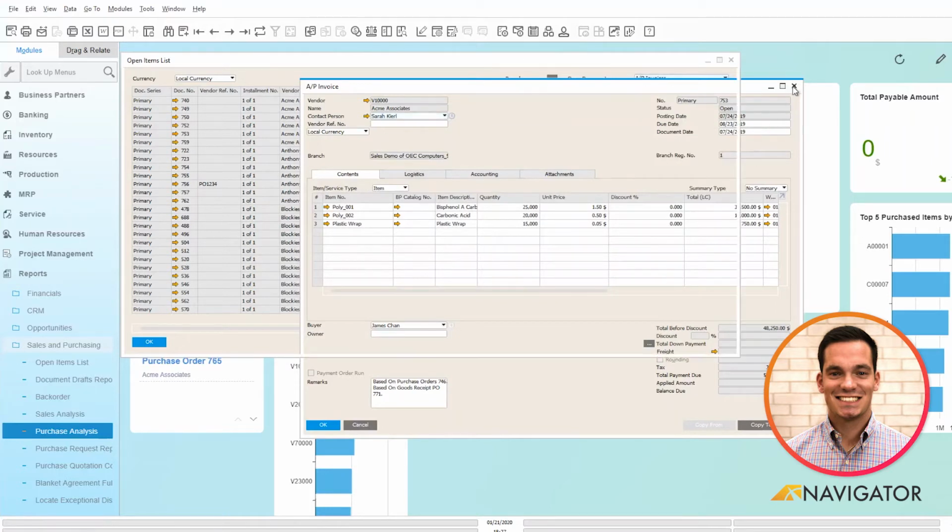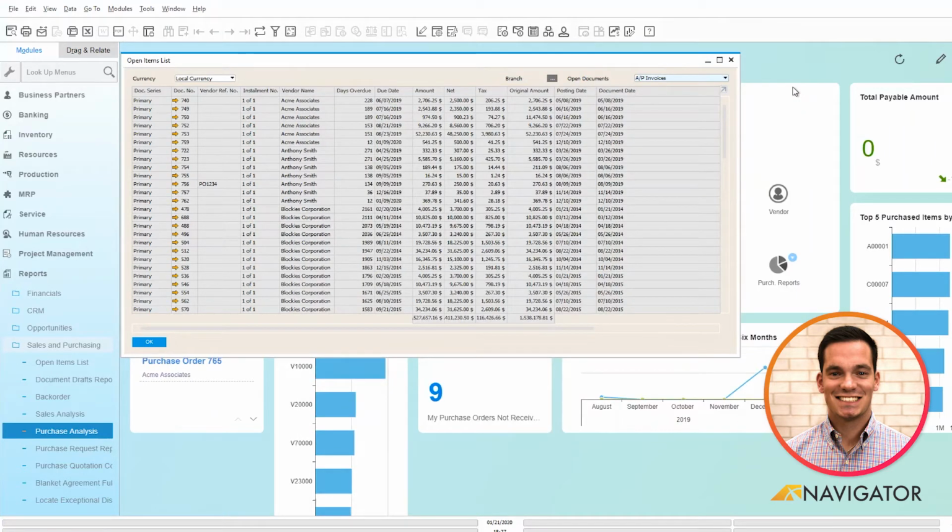And what the open items list is meant to do is, let's say I had a purchase order that I copied to a goods receipt PO to receive my items. That purchase order status is now closed, and that goods receipt status is considered open. So it means that you have open status items or reports that you need to continue to work on.